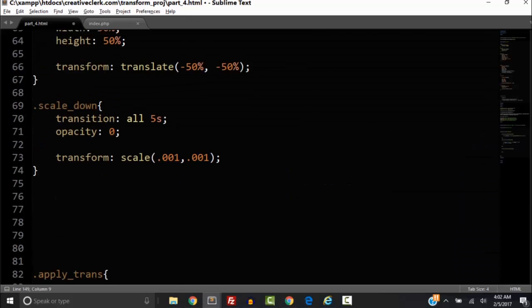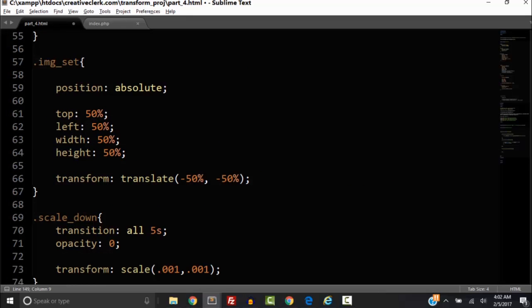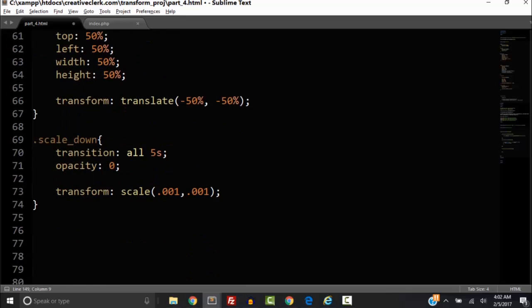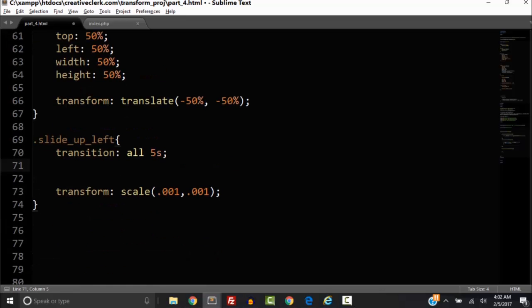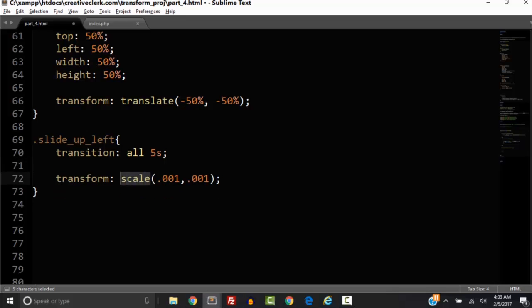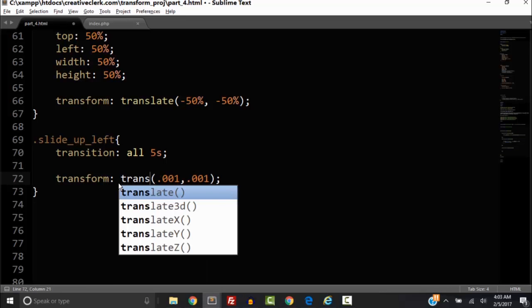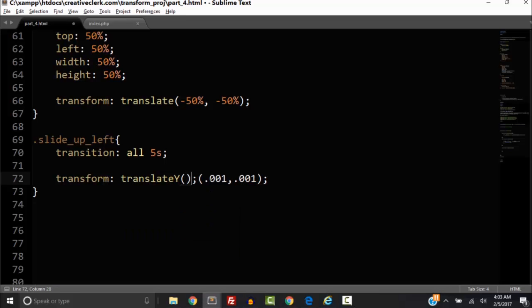So let's go back to the CSS up here. Let's add some classes. Let's first of all call this Slide Up Left. I'm going to take that opacity off. So what I want to do is translate this by, translate. Actually, I want to take all that out.